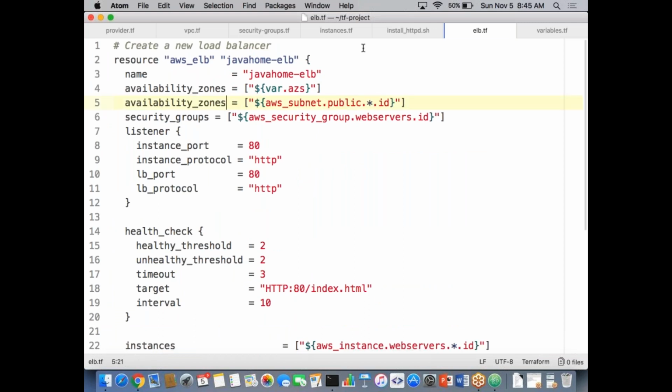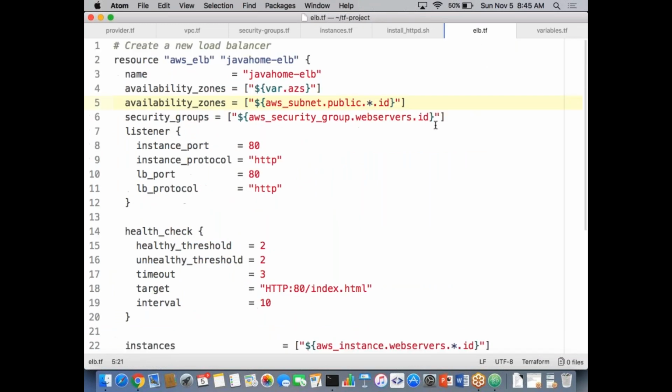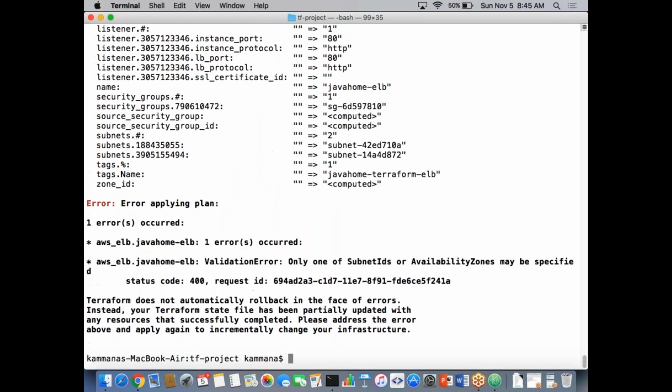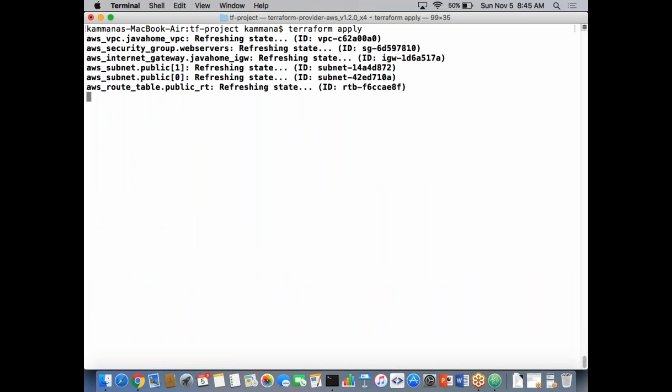Availability zones, right? I think we have a variable for that availability zones. Yes, yeah. Okay, I specified both. I can remove that. I specified both subnet IDs and availability zones. I think availability zones should be enough. Yeah. Just put plan and see why it's not fine.